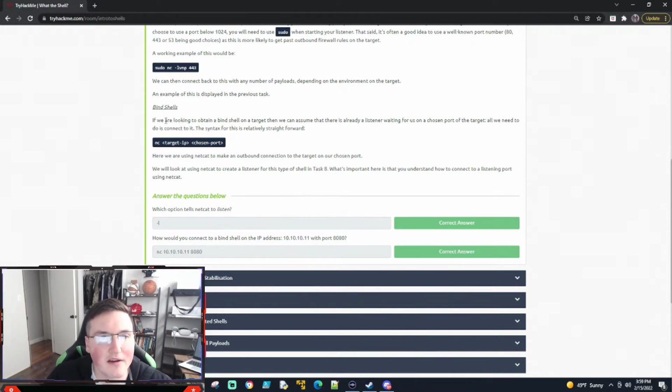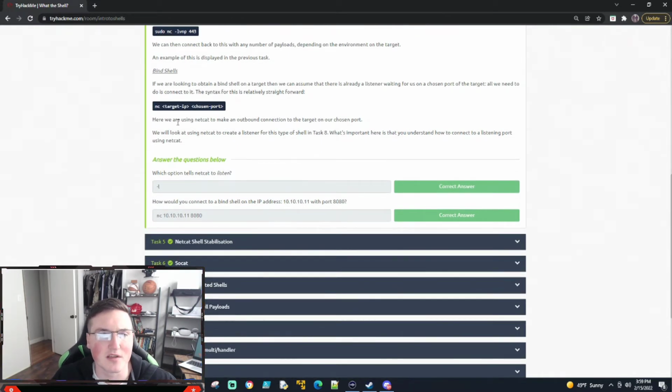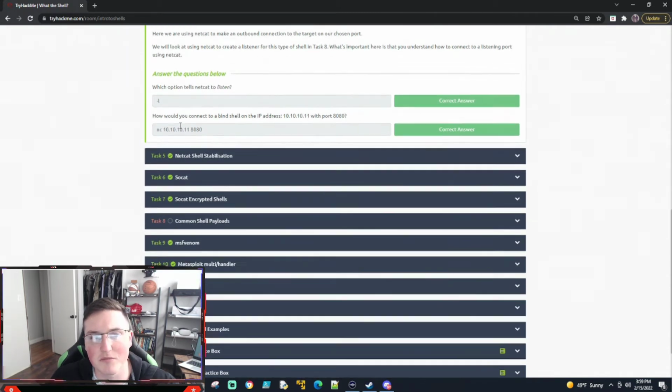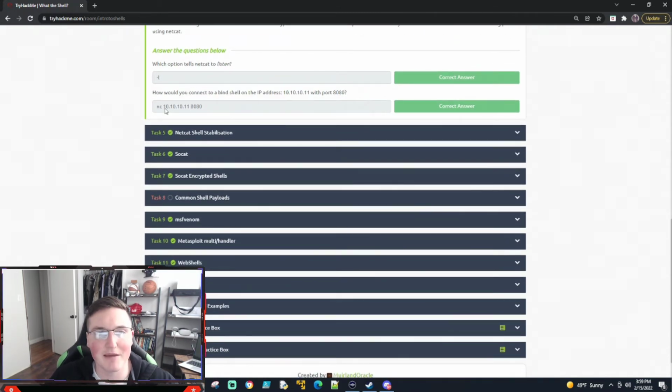All right, so bind shells are just different. With bind shells, they already have the listener running on theirs, so this is how you connect. It's just Netcat, target IP, target port. That's it. So now, which option tells Netcat to listen? That's the l. How would you connect to a bind shell? That's just Netcat, IP, port. Boom. Simple. And it just connects.